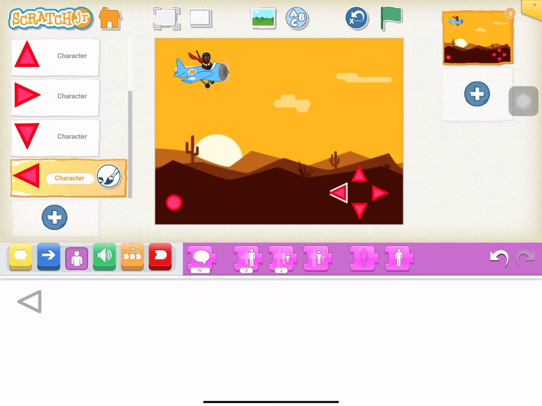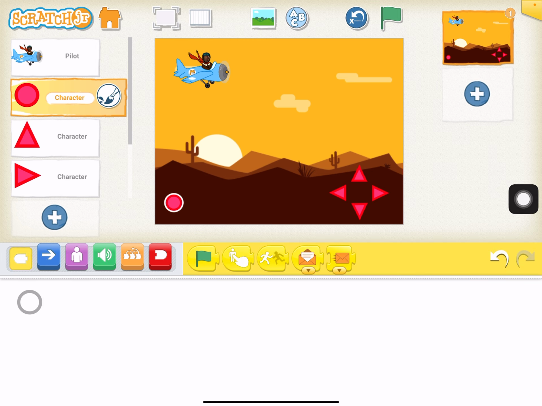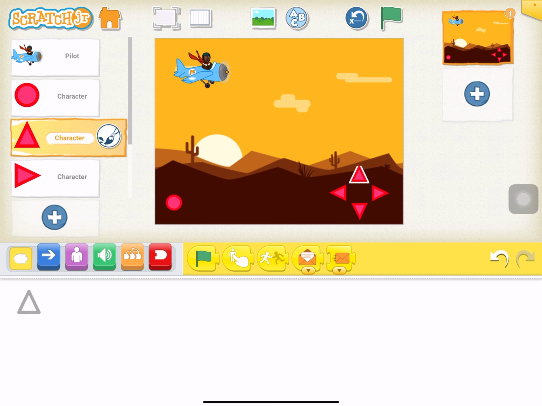So the way we're going to make these control our airplane is by having each one of these send a message command. So we're going to go to each one and just create a different message command. So let's start with our circle. And we're going to say, when I tap on the circle, send the orange envelope. Okay, and then we're going to just keep going through that for all of them.